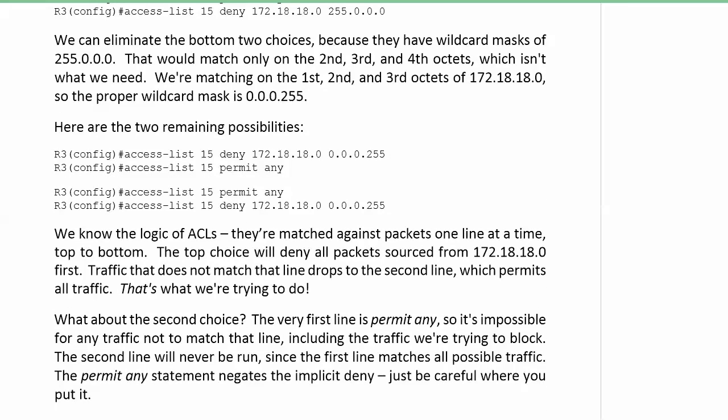Now, the second choice, and this is a great thing to remember for your exams and working with ACLs, period. The very first line is permit any, so game over. It's over right there because it's impossible for any traffic not to match that line. We said any. We didn't say anybody except these guys. So the second line in that ACL, the deny 172.18.18.0 line that's so important, will never be run, because the first line matches all possible traffic, and again, it's an ACL. It stops right there. The permit any statement can be powerful and it can be very important. It negates the implicit deny.